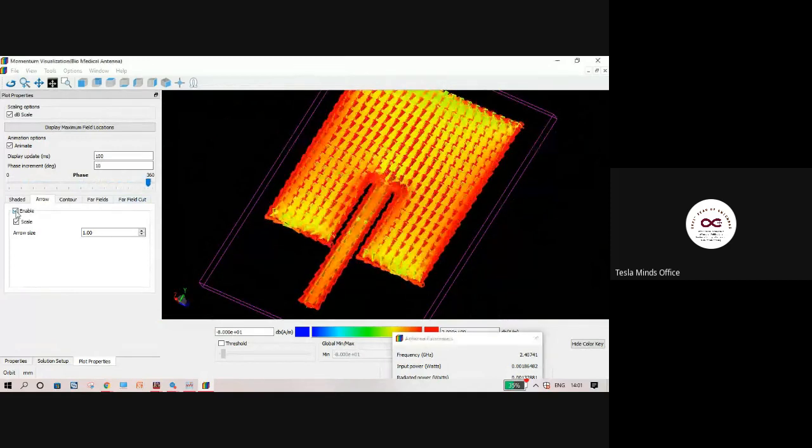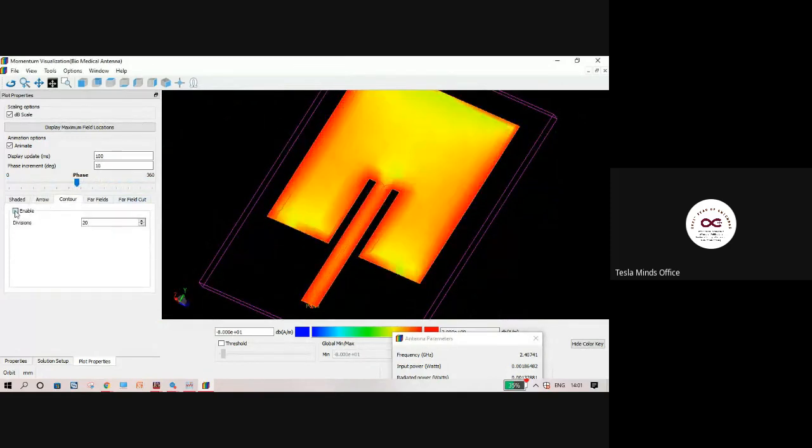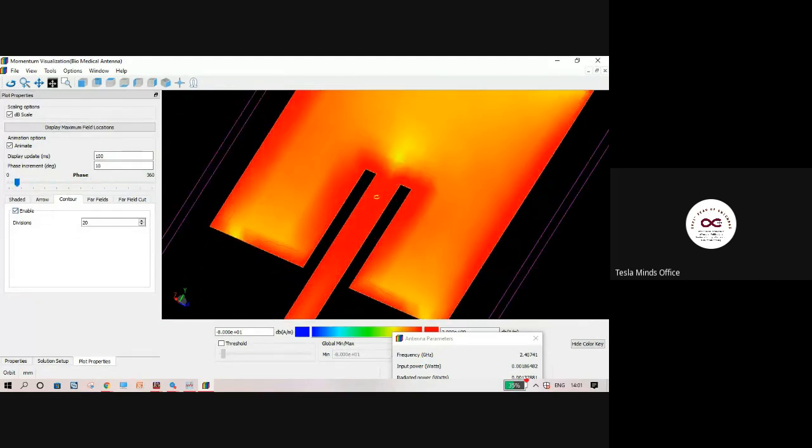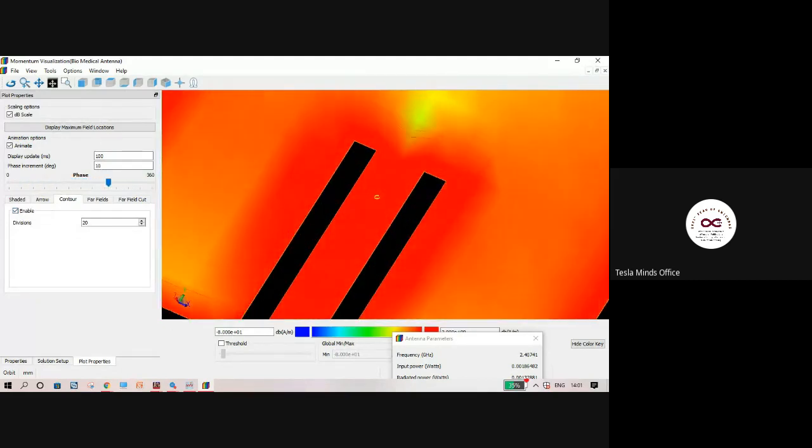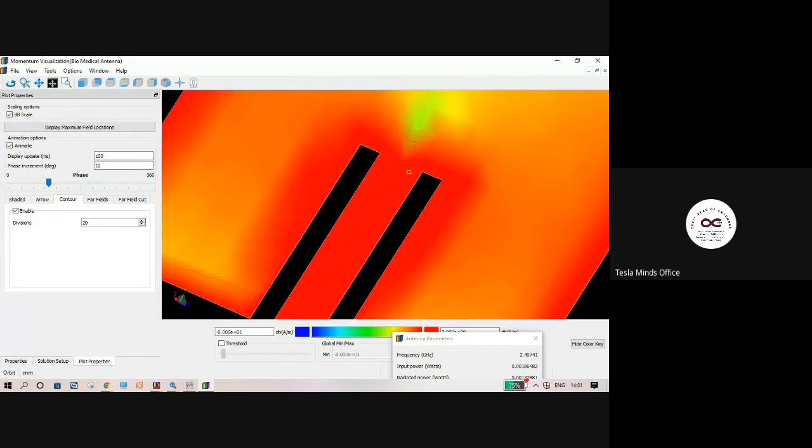If you're not comfortable with arrows, you can also use contour points. Contours are simple lines which you can enable and see the responses here. Right. So small lines, maybe I guess it's not visible.